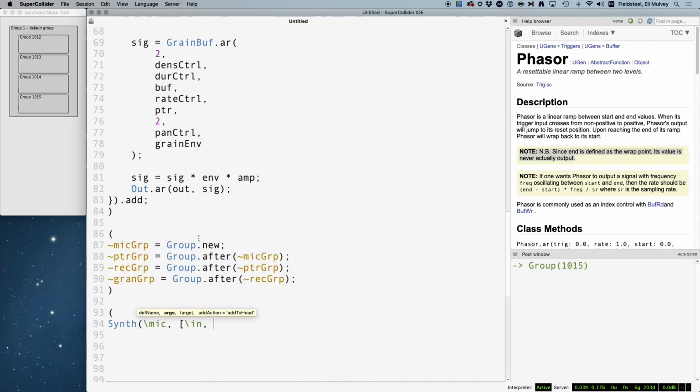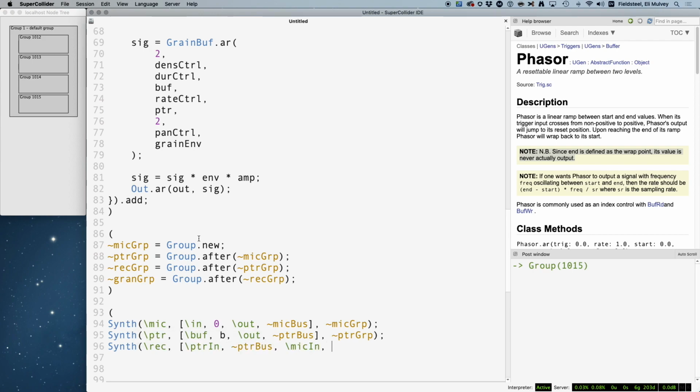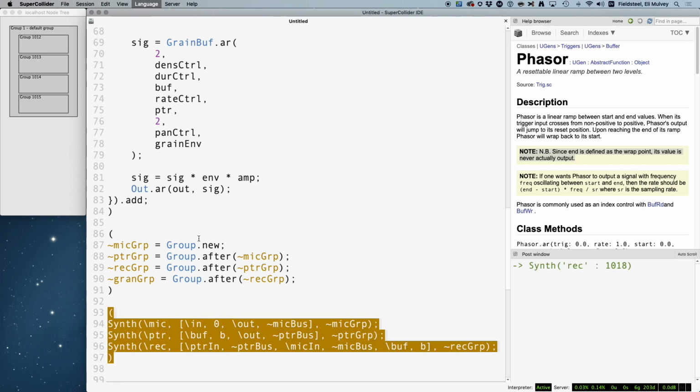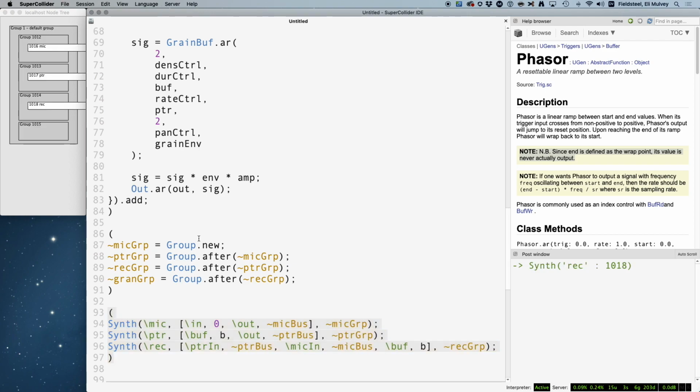So, a mic synth, writing the mic signal to mic bus, placed into the mic group. A pointer synth, which needs to know which buffer it's indexing, writing a ramp signal to pointer bus, placed into pointer group. And a record synth, which needs to know the 2 input buses it's reading from and which buffer it's recording into. Place that in its correct group as well. We're not done yet, but let's run these 3 lines anyway. The node tree looks good.